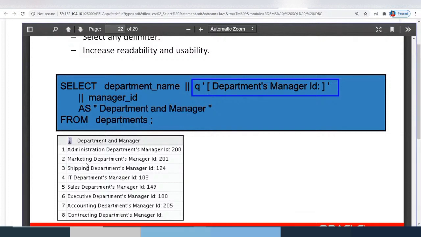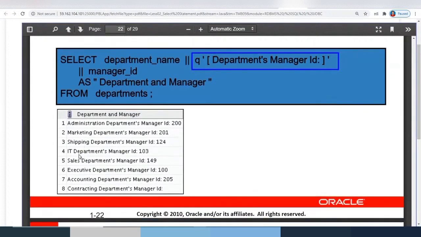Something like this. So you can see marketing, shipping, IT, sales, executive, accounting, contracting. All these are the department names retrieved from the departments table. And next, department's manager ID is the common string which you can see in all these rows, containing the apostrophe, single quote. And then here you can see 200, 201, 124, 103, 149, 100, 205, all that. One ID is missing here anyway. So all these are the manager IDs taken from the departments table.